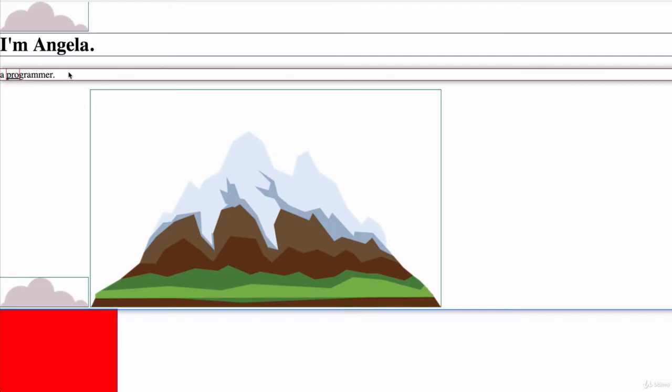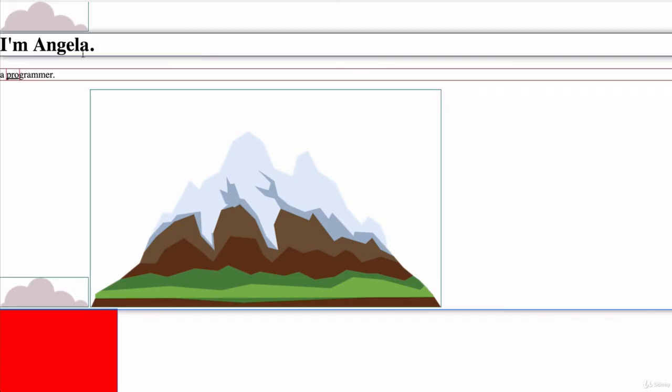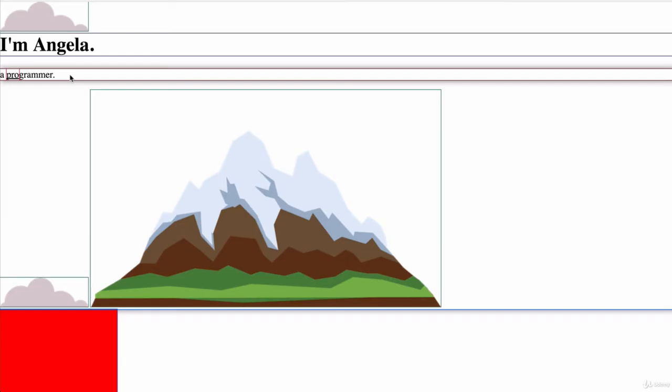But another reason why I'm showing it to you now is because the span element is what's known as an inline display element. So unlike block display elements, for example, the heading and also the paragraph element, an inline display element only takes up as much space as it needs to in its height and its width. So you can see that the box around the span is only as large as it needs to be, as is the box around our cloud and also our mountain.